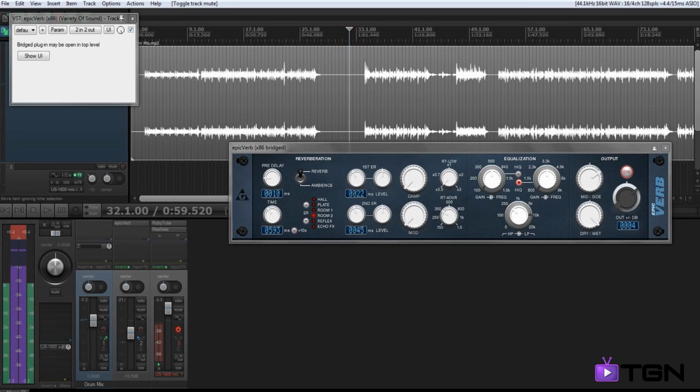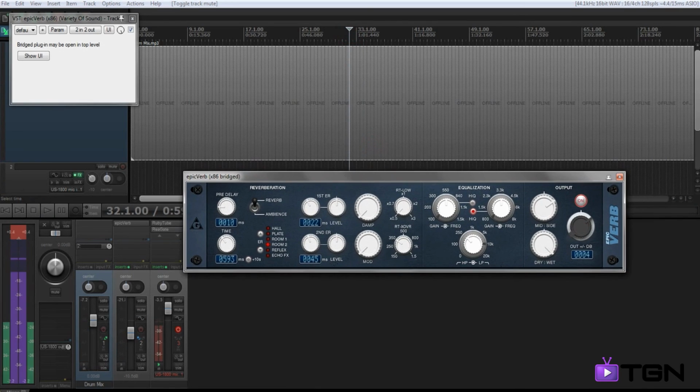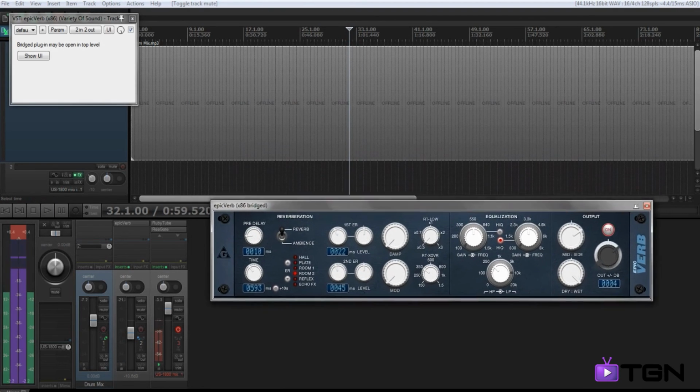So as you can see, there's a lot of options with this plugin. I think it's very, very handy to have around. This is my go-to reverb. I throw it on anything whenever I need reverb. I don't really bother with any other plugins.